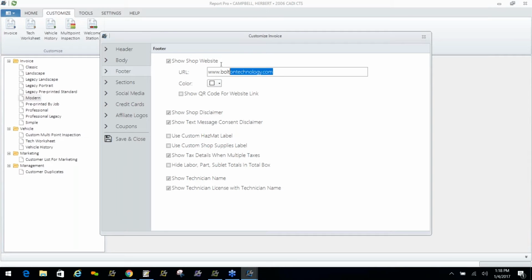So select that box, put in your shop's address right there, and you can go with the typical link color if you want, just like this. Or you can show a QR code that if the customer scans with their smartphone, they'll be able to go right to your website using the smartphone in their proper app. Of course, your disclaimer, text messaging. You definitely want to make sure your people are on board with your text messaging when you're using it, so having that selected is going to show that out on the invoice.